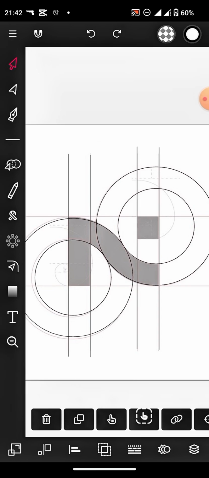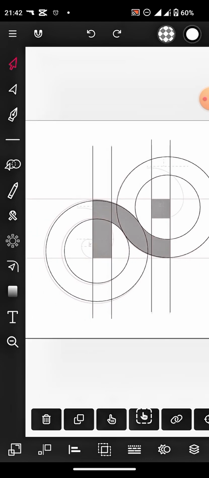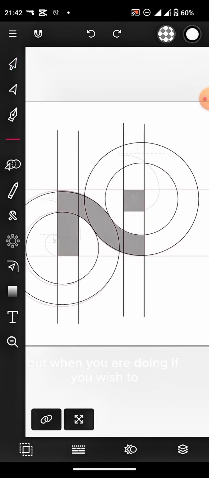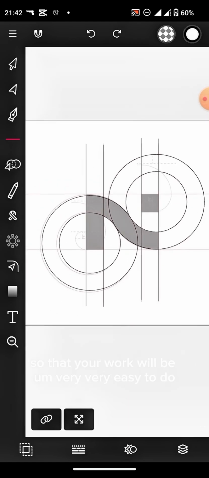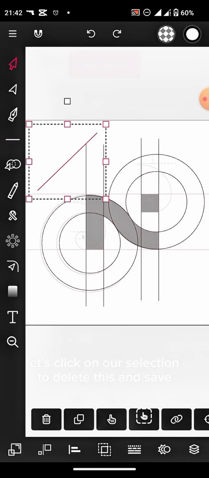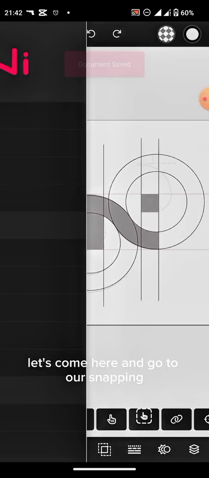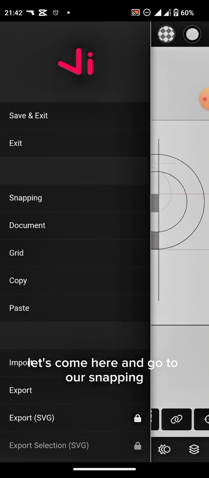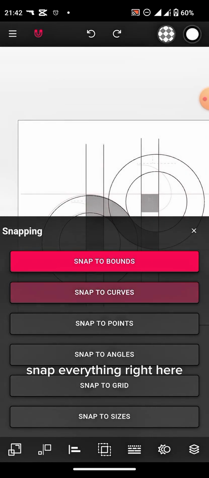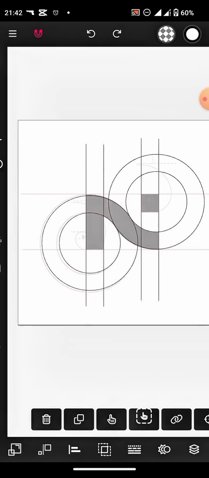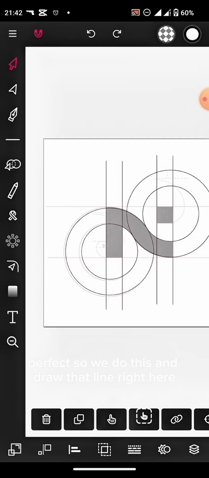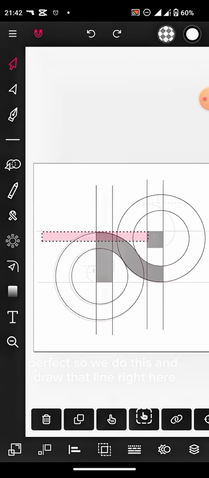And what do we need? We need a line at the top here and a line down below. All right, so let's do this. We are not creating another layer for the lines, but when you are doing it, if you wish to, so that your work will be very easy to do. Now again, let's click on our selection to delete this and save. When done saving, let's come here and go to our snapping, snap everything right here. Perfect. So we do this and draw that line right here.